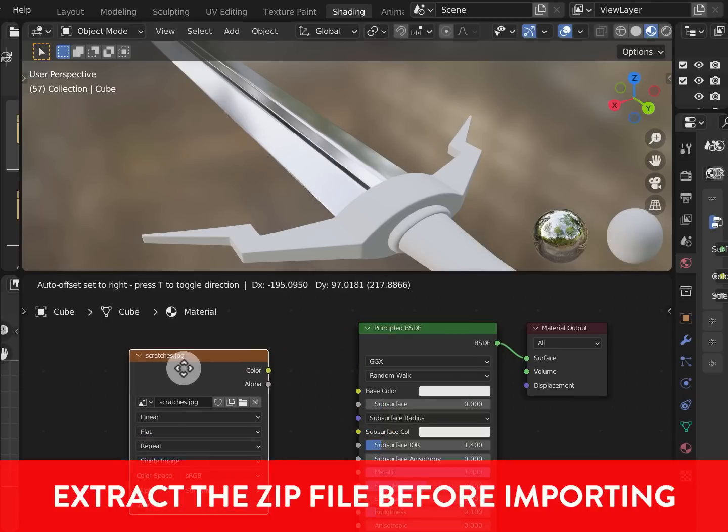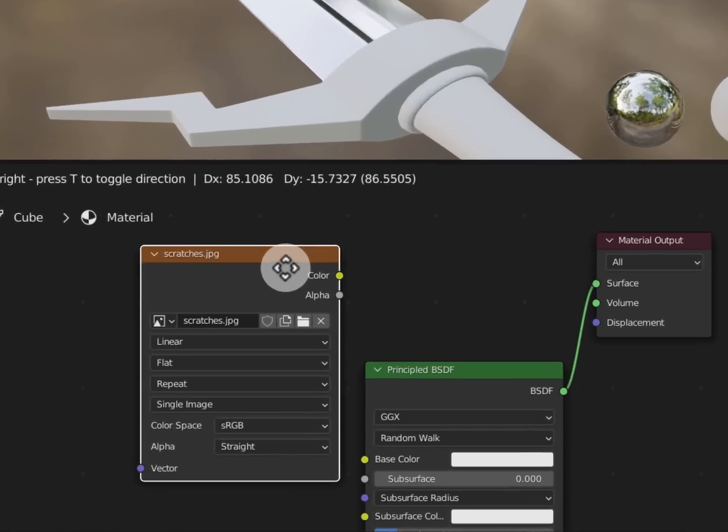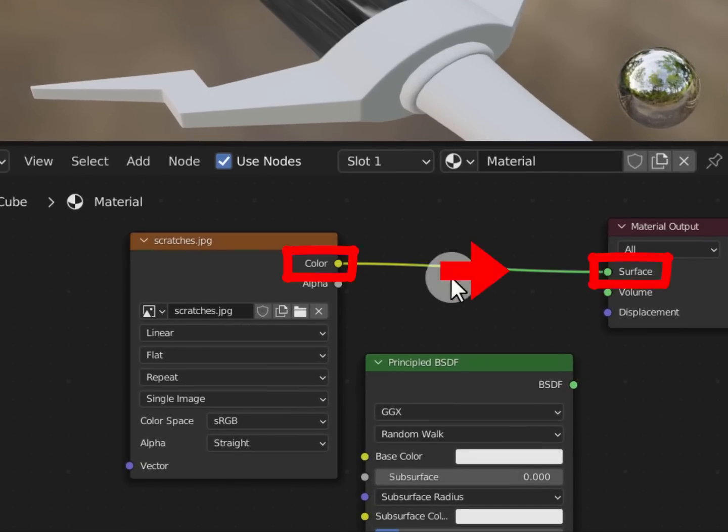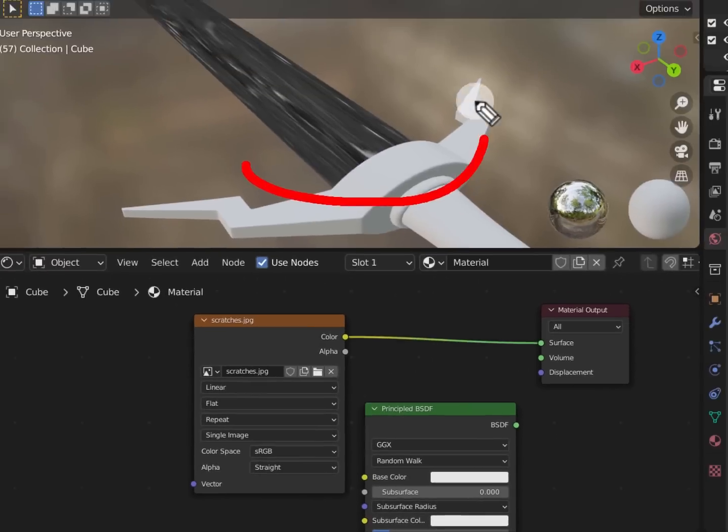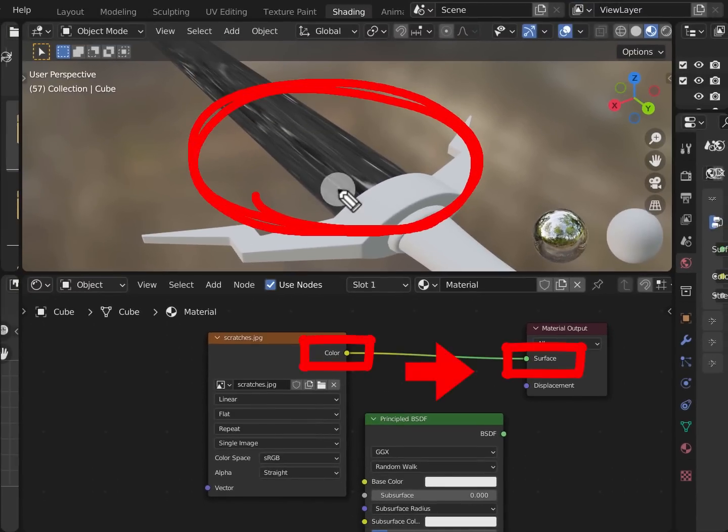And once I have that into my shader editor, I'm going to bypass the principled BSDF and I'll click and drag on my color parameter and I'll drop that into my surface parameter of my material output so I can see it in my 3D viewport on top of the object. Now we'll notice that the scratches on the blade look very stretched and sort of distorted. So why is this happening and how do we fix it?